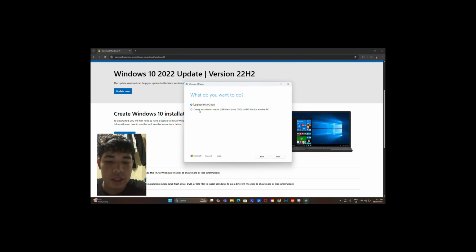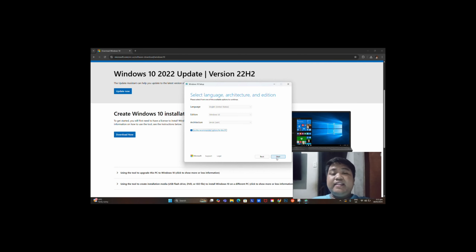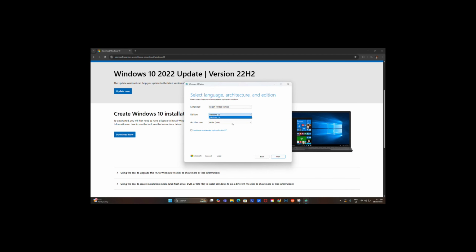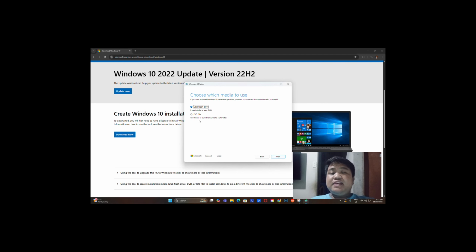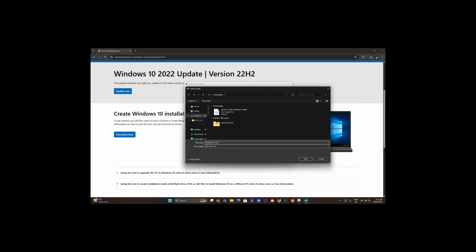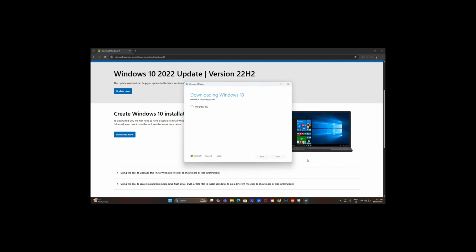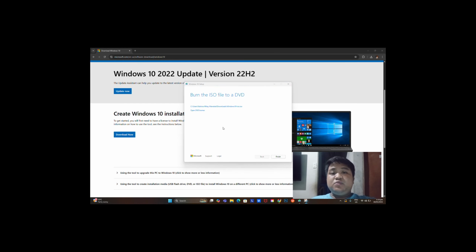In this part, we will select Create installation media for another PC, then click Next. And then, in the ISO file edit, we will be customizing the language, edition, and architecture of the file we will be downloading. We will then click Next and choose the ISO file, click Next again, enter a name for the ISO file, and then the download will start. After a few seconds, this window will pop up. When you click Finish, we will then proceed with the installation of Windows 10 on our virtual machine.